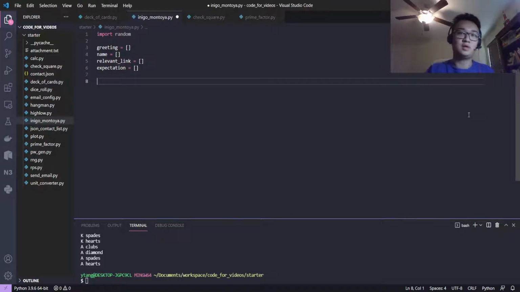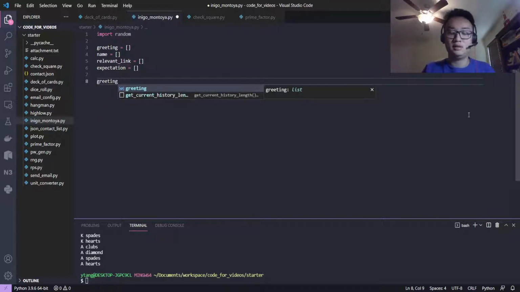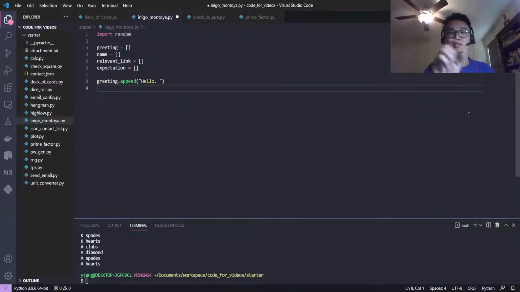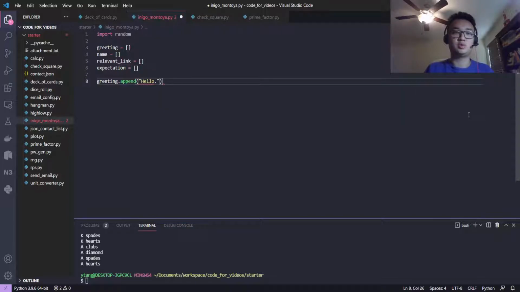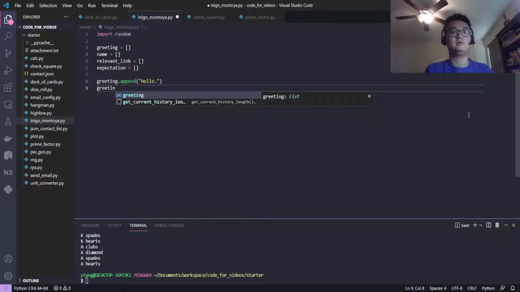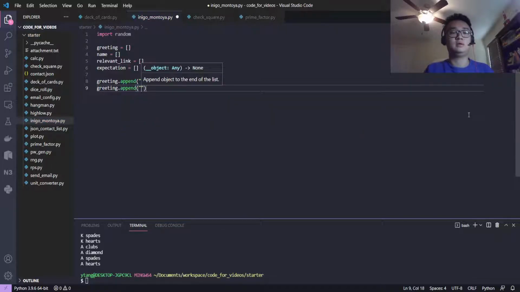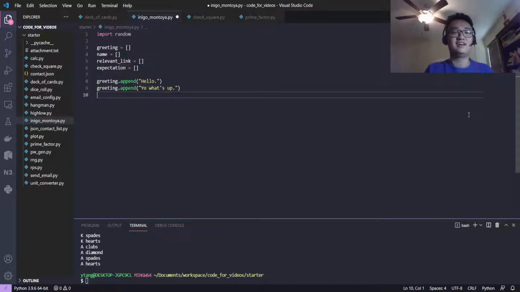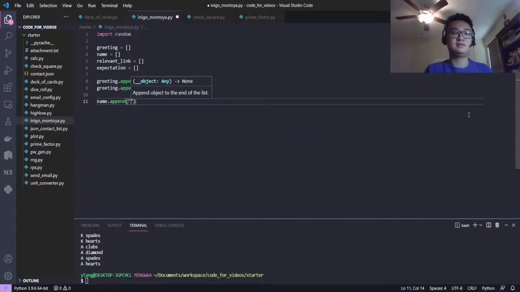So now that we've created these empty lists, let's add some things to them so that we can randomize them. Greeting, I'm going to append hello. Actually, we don't need a space because we can just join with the space separator. Greeting dot append, yo, what's up? That's pretty good.